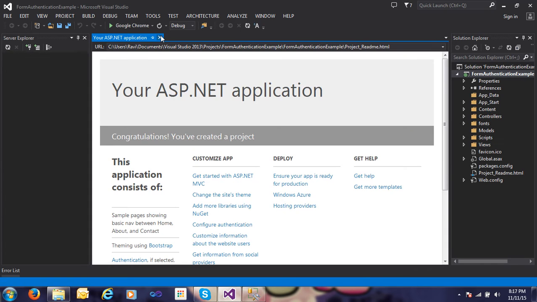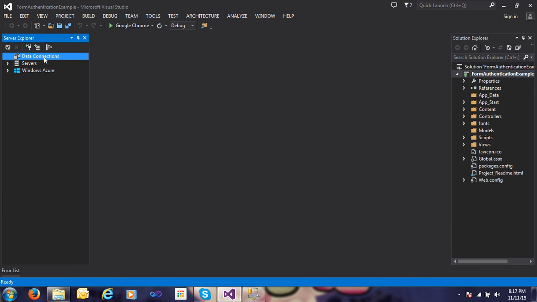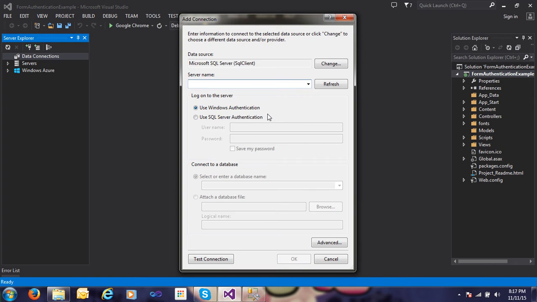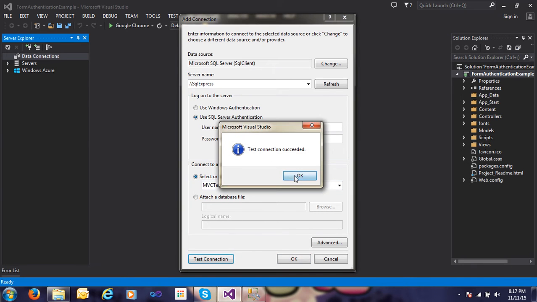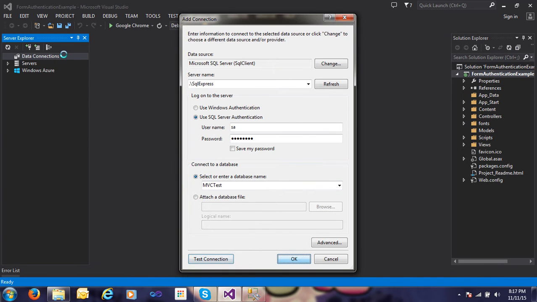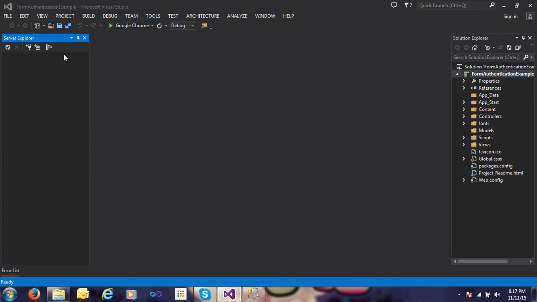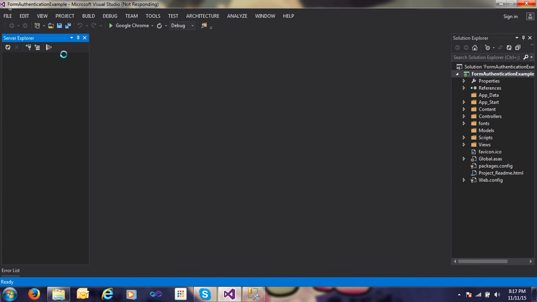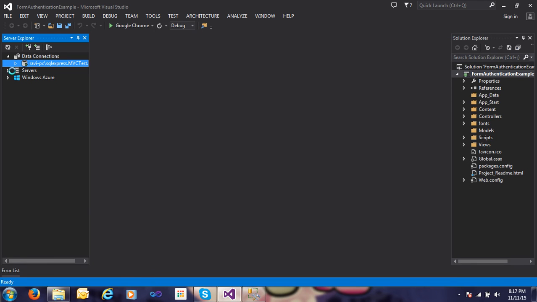Okay. Now I'm connecting my database here: Add Connection, .\SQLExpress, SQL Server Authentication, username and password, and my database name is MVCTest. That's it. Test connection succeeded. Just click on OK. Now look here on the left side.